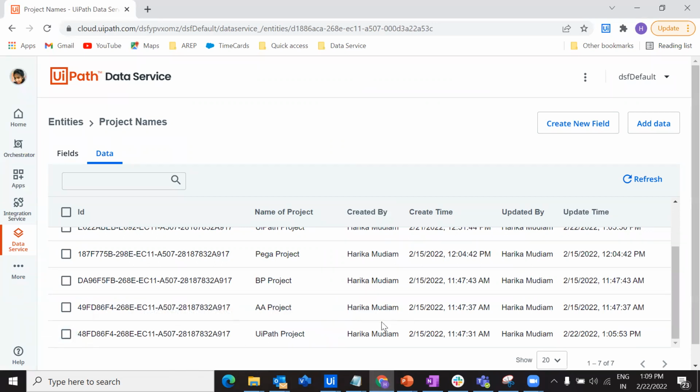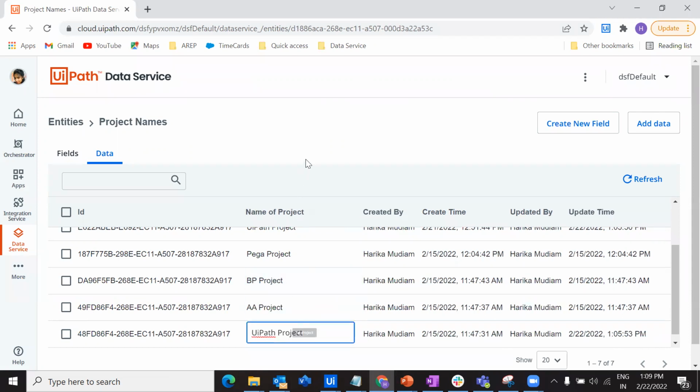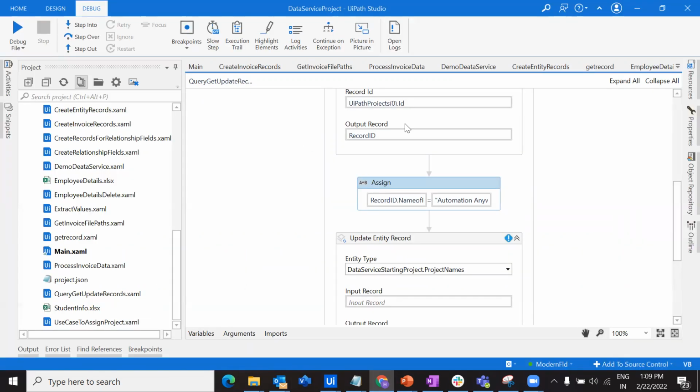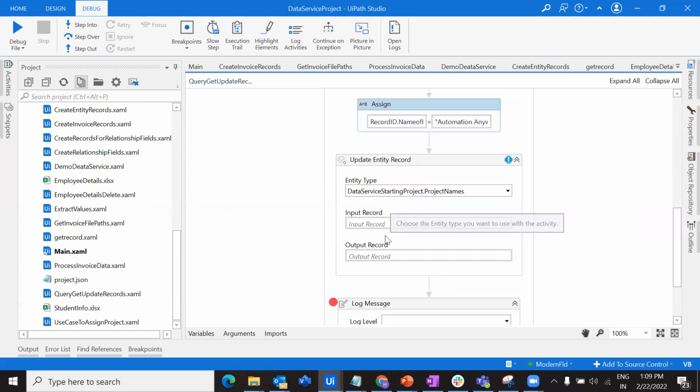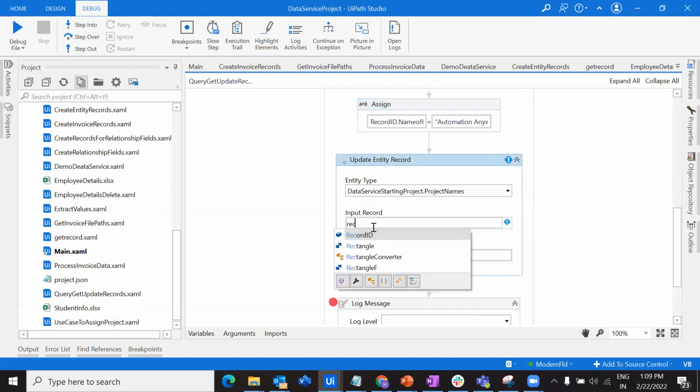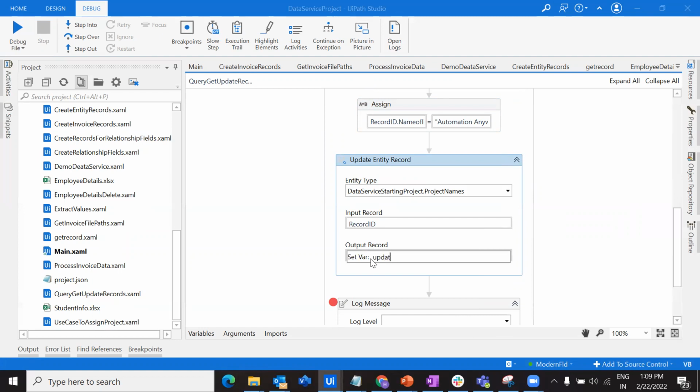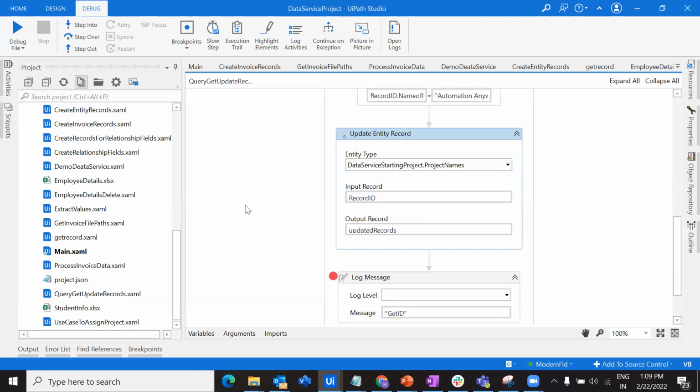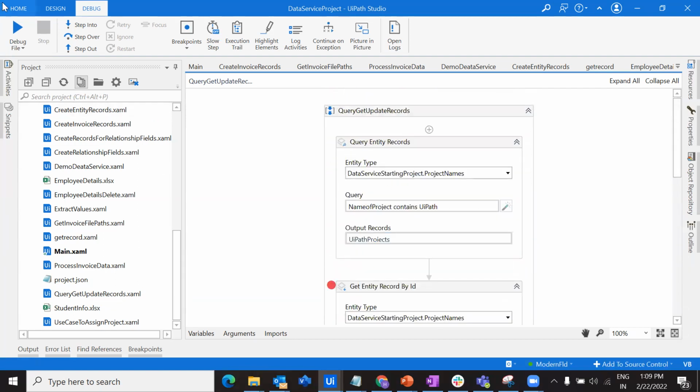Okay, but these are the system built-in values, so I can edit only these values, right? So this particular field I can edit. So what I'm going to do, I'm going to assign a new value, and this value I'm going to pass it over here. So record ID, and here I can provide updated record. So this updated record contains the values that we have updated here. Okay, so let's execute this and check it.